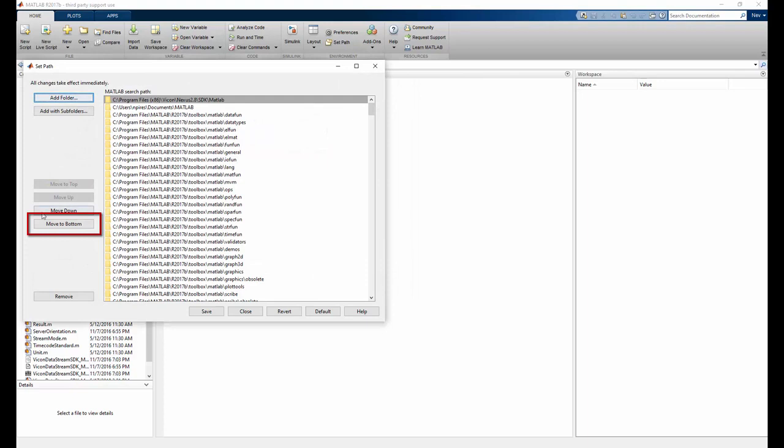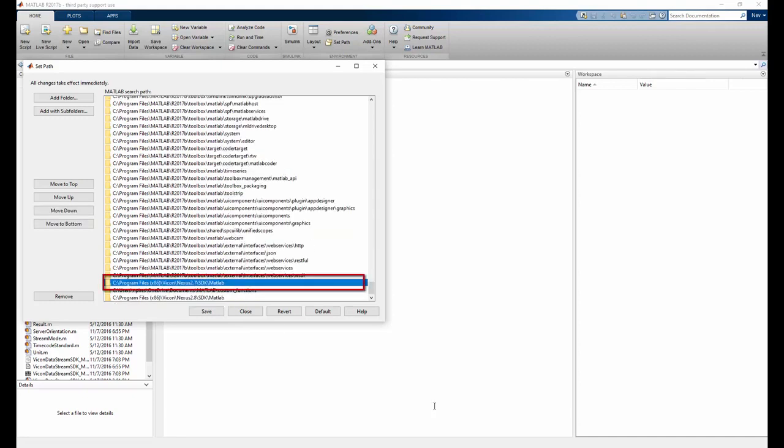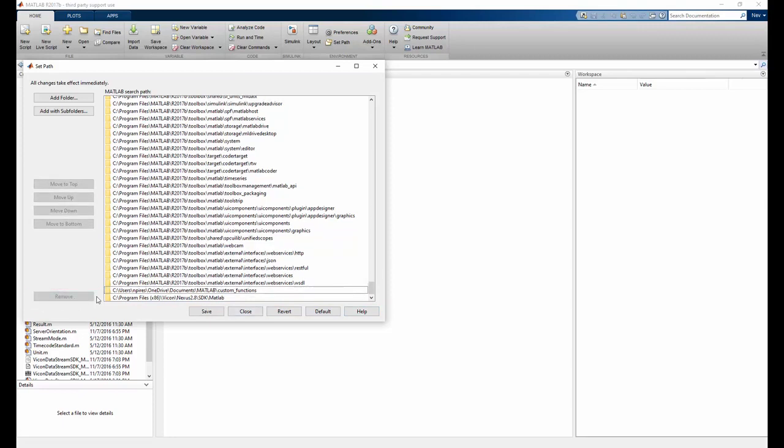I'm also sending this to the bottom in the unlikely event that these functions interfere with any native MATLAB functions. I'm also going to remove the Nexus 2.7 functions, as Nexus 2.8 is the latest version of Nexus 2 and will have the latest functions. You may have to repeat this procedure for subsequent releases of Nexus 2. Finally, I'm going to press Save and Close.